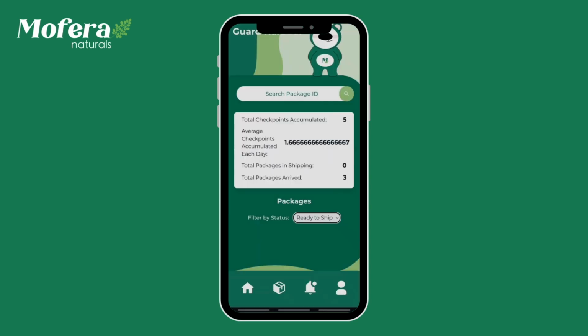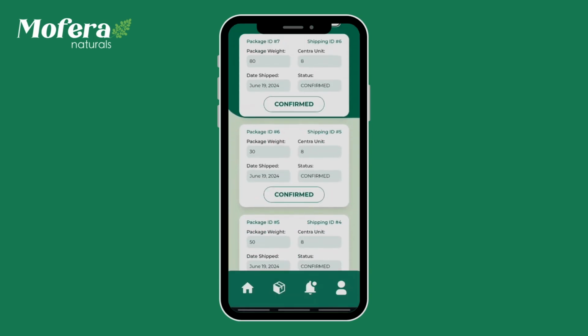Once the package has been confirmed and submitted, users with the Guard Harbor role can monitor and update the shipping progress of the package in the application.